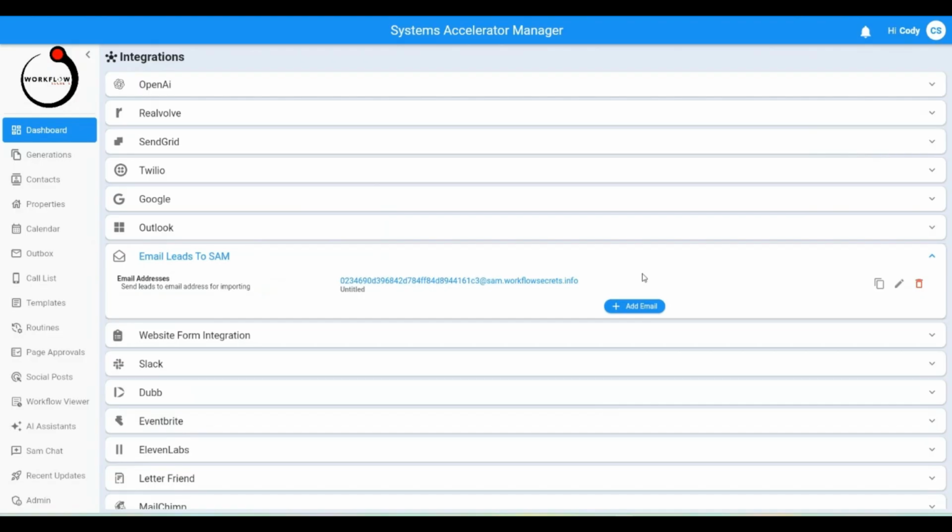What SAM will do is create an email forwarding address that is custom to you, that can be used for driving leads from an email into SAM directly. It's worth noting, this is a demo account, and this is all fictitious data that I'm using. But for you, this will be a live email address that you can use.